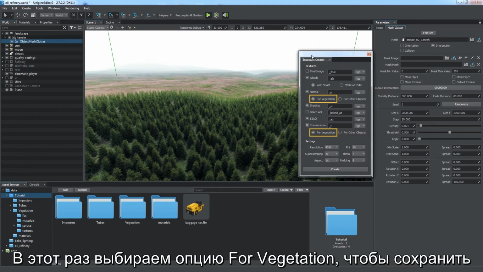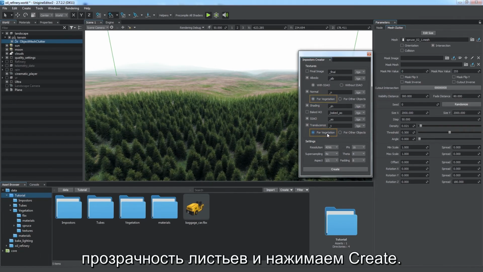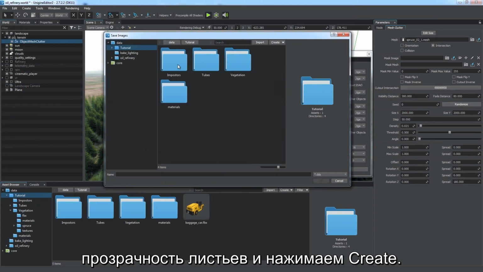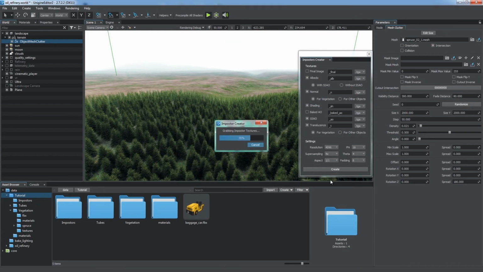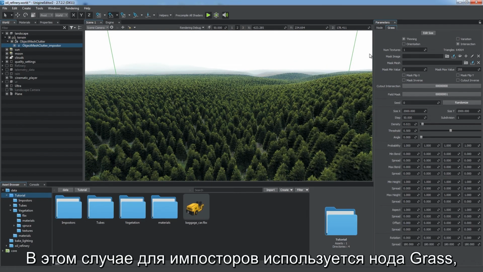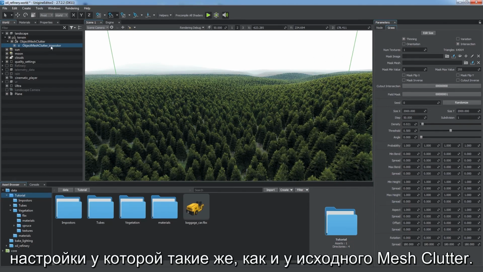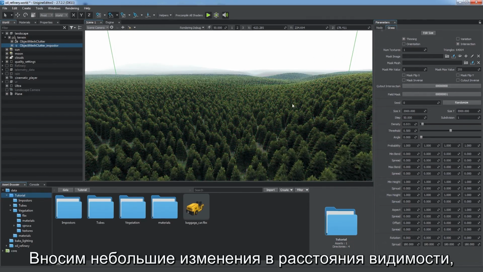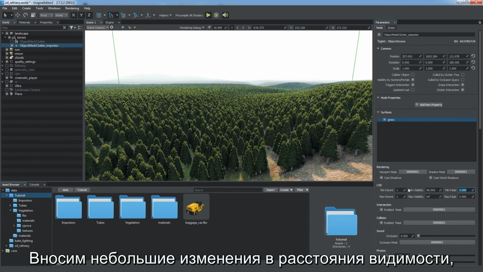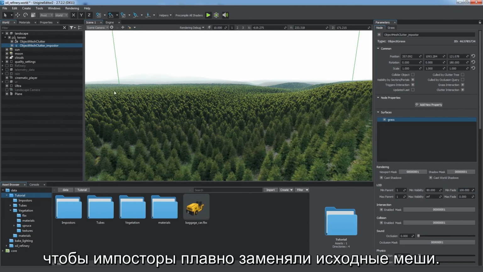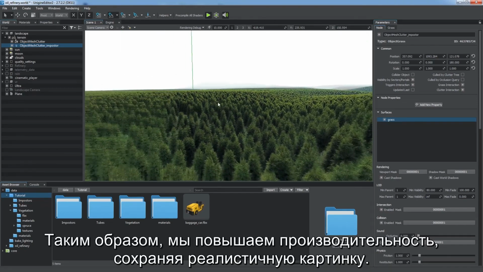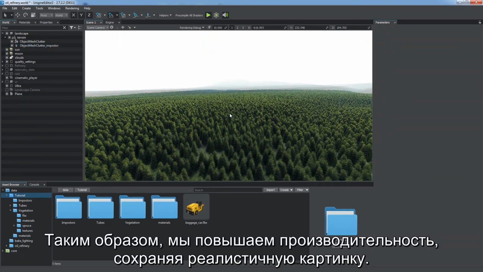This time we choose Vegetation in order to preserve translucency of leaves, and then click Create. The grass object is now used for imposters, and it has the same settings as the source mesh clutter. We make some simple adjustments of visibility distances to make imposters smoothly substitute original meshes. Thus, we increase performance while keeping a realistic look.